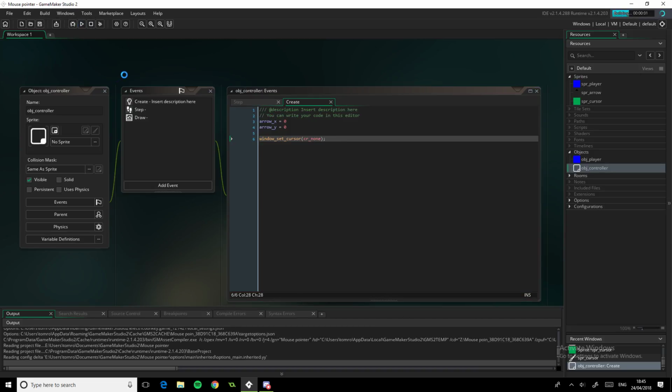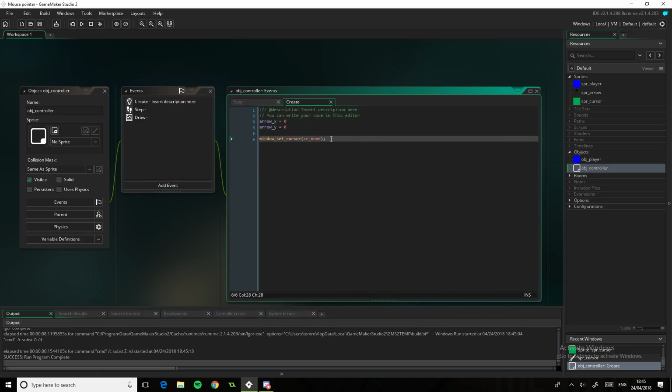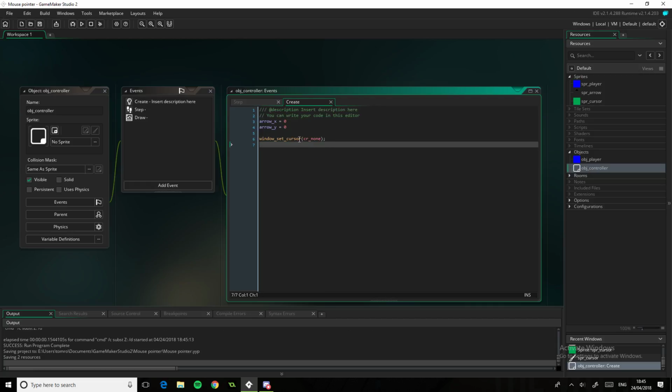If we run it, we should now not have a cursor at all, which does not look right at all. And that's not good at all. You should really never do that. Unless, and I'll probably go into this a bit later, unless you're locking it in place and you're using like a 3D game, or you're using a windowed game but using arrow keys. We might go into that in a little bit.